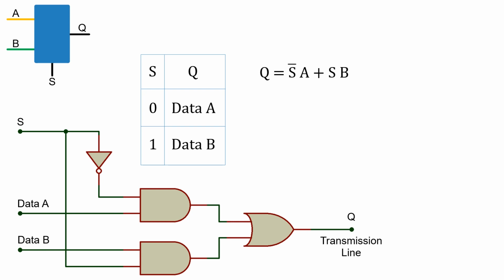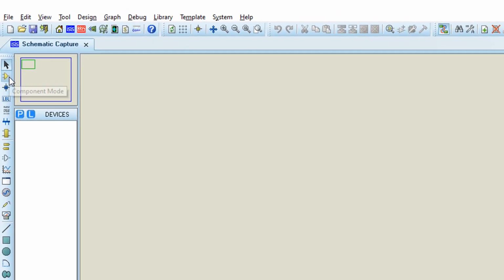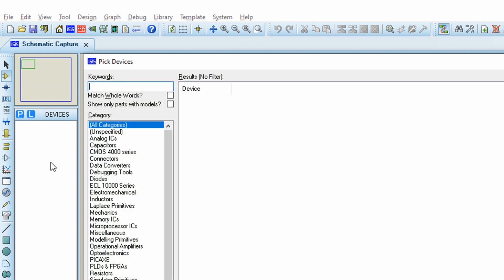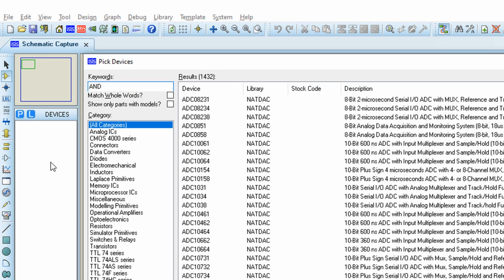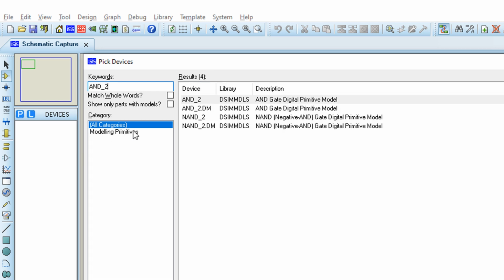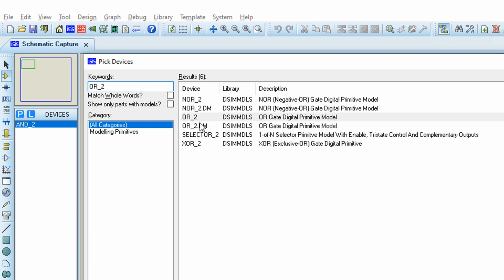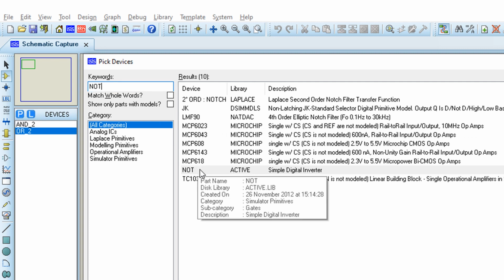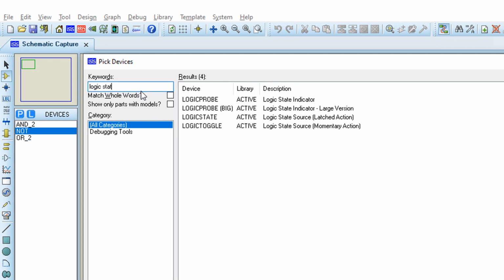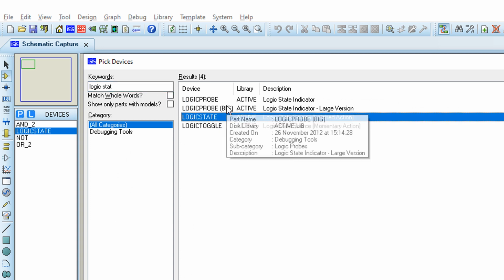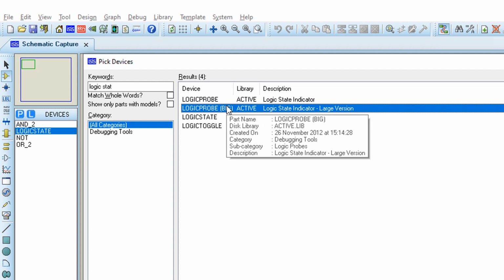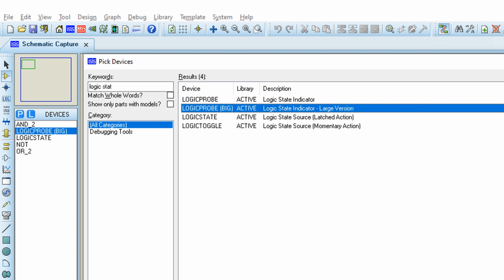Let's build a 2-to-1 MUX using Proteus. So I've made a new design on Proteus. We'll go to component mode, double click. We'll search for AND_2, which is a generic 2-input AND gate, an OR_2, which is a 2-input OR gate, a NOT gate or inverter. We need a logic state to provide ones and zeros, and we need a logic probe big to see what logic outputs are or inputs.